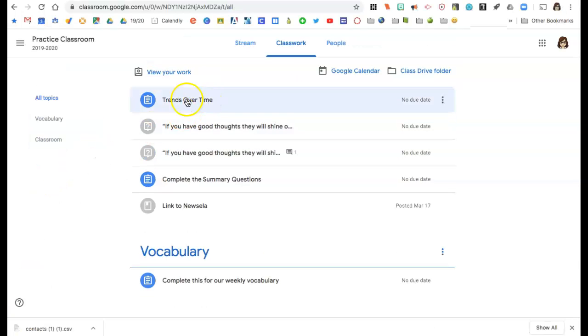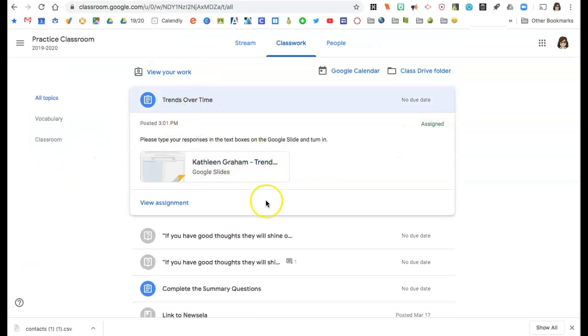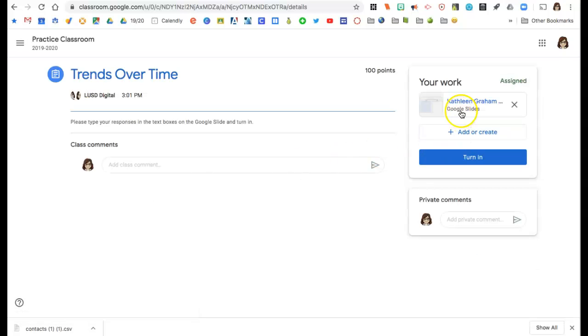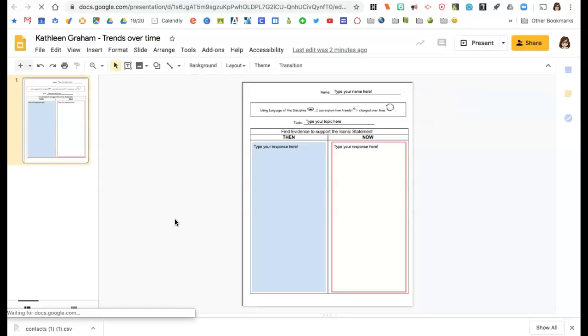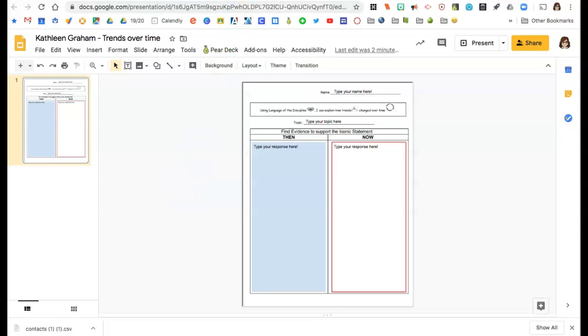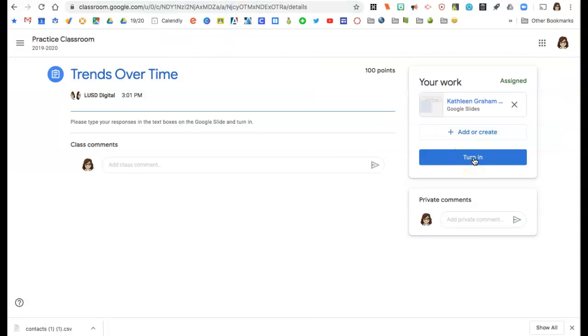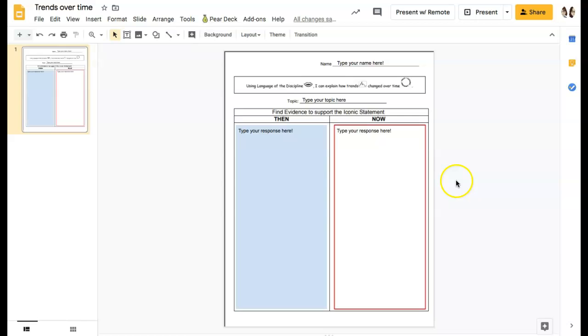On the student side, when they click Trends Over Time and they view the assignment, they can open the work from here because it's been preloaded for them. They get their own copy of the assignment. They can add their responses. Once they have completed the assignment in Google Classroom, they can click Turn In. And that's how you can turn a PDF into a document that can be assigned in Google Classroom for every student.